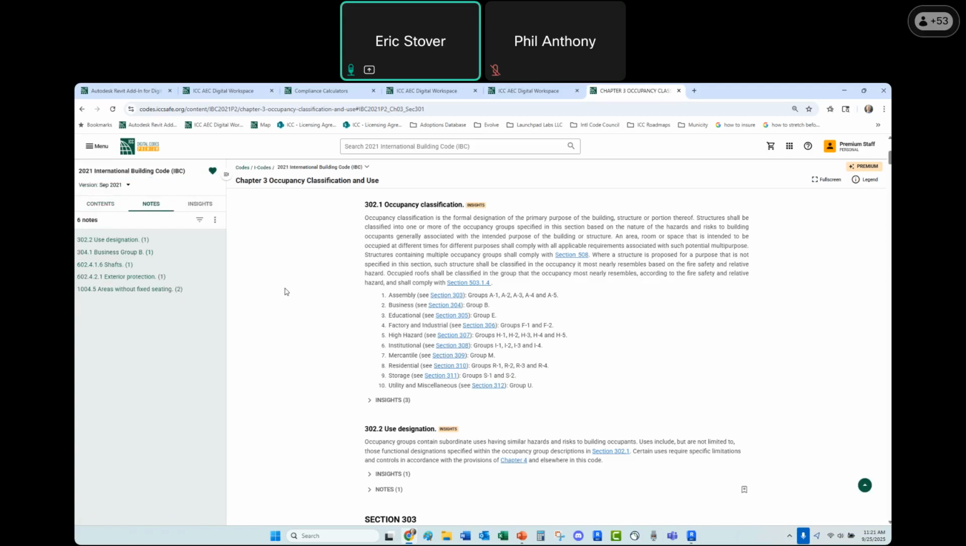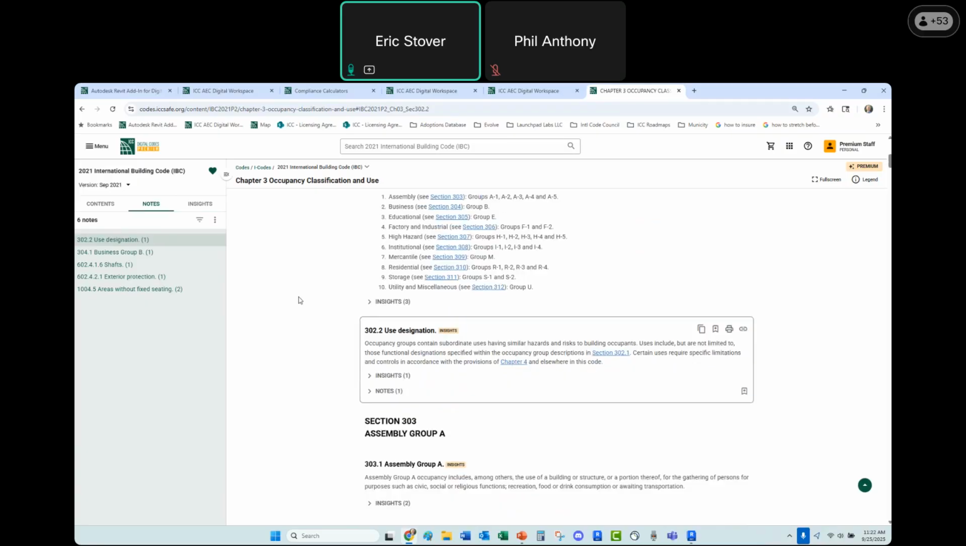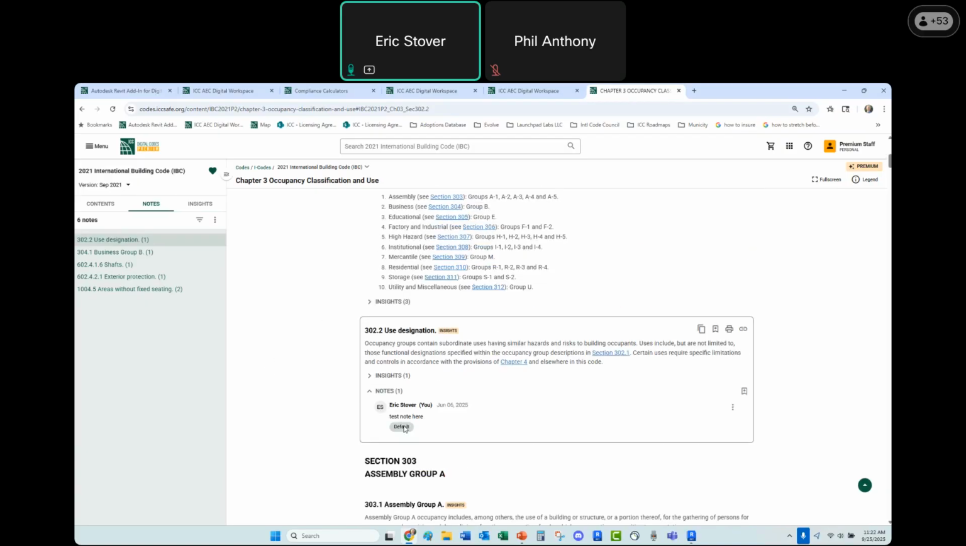The notes, which I'll show you in a minute too, are like sticky notes. When you have a regular book and you're writing notes against it, you put sticky notes in against the chapters or sections. Same thing here, but digital. If I click on this particular note on use designation, you can see that on this section, Eric Stover wrote a note on July 6, 2025. So using notes, you can document across all the books that you have subscribed to. That's the difference between the free read-only access and what is under subscription, where you pay a monthly or annual fee.